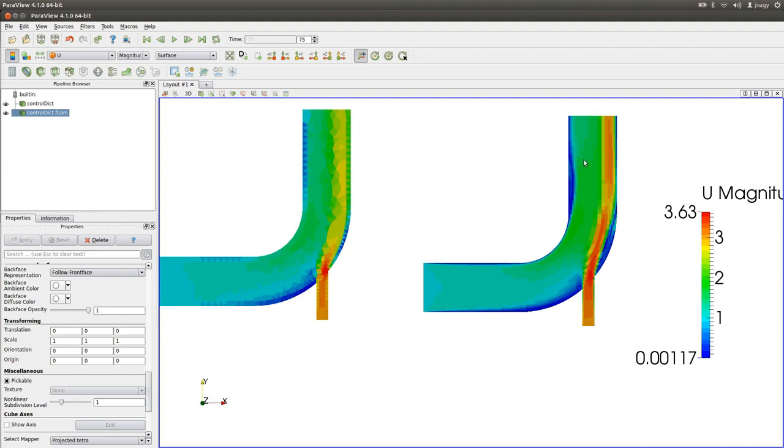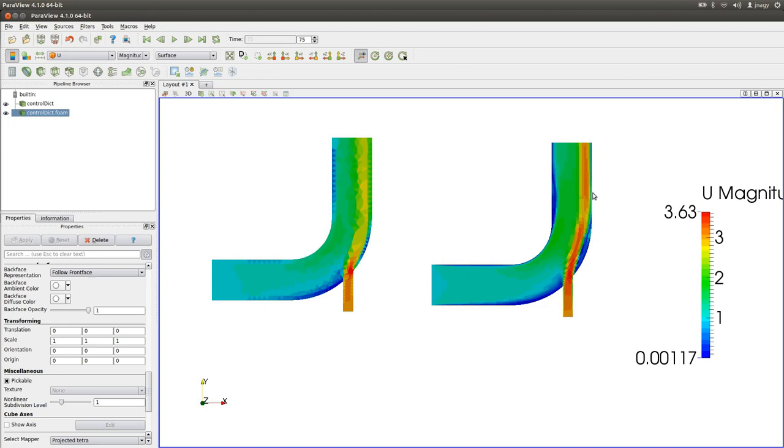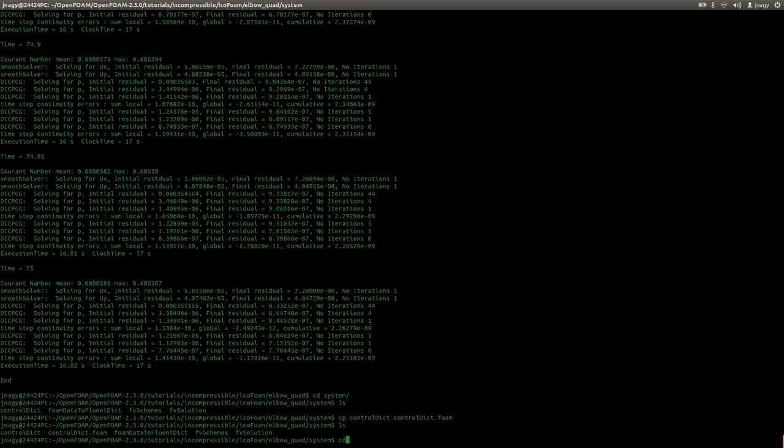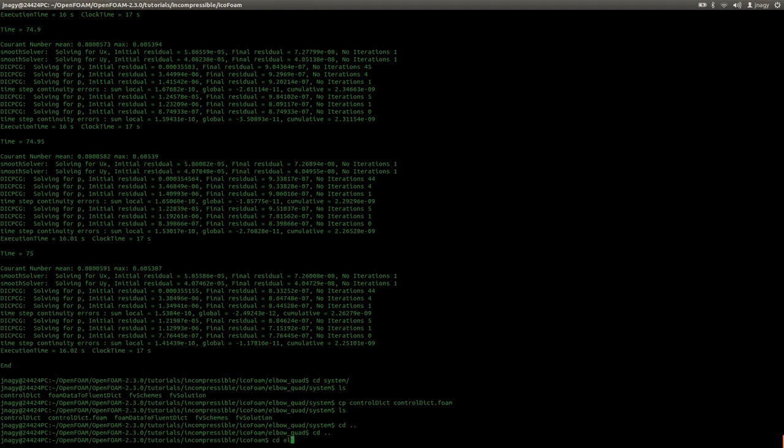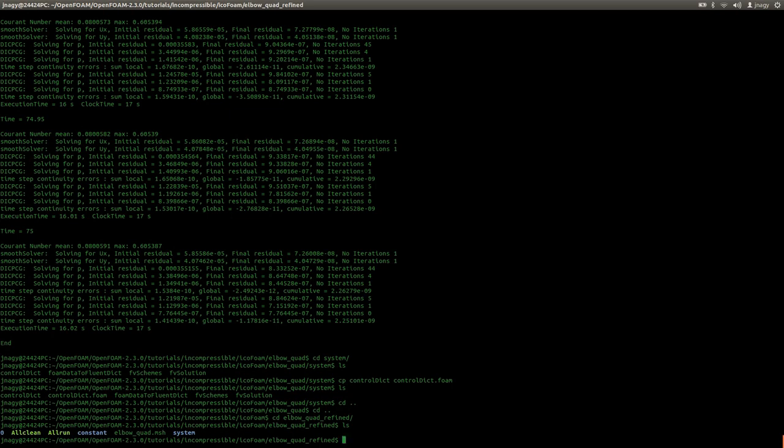And here we also kind of depict a backflow. So this is better, but still not good enough for me, and this is the reason why I do the third simulation in elbow_quad_refined. What do we do here? We import the quad mesh and we will refine this quad mesh. Let's just do that. Again, import it with fluentMeshToFoam elbow_quad.msh as before.